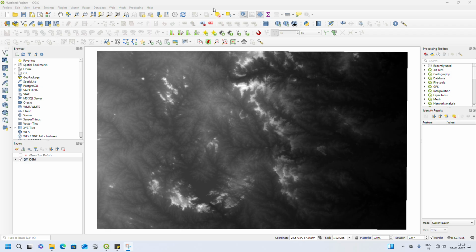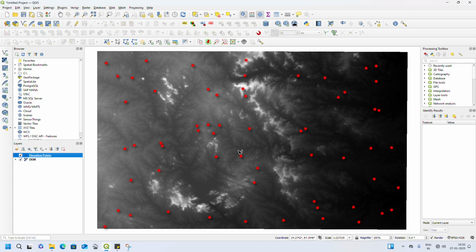Suppose someone shares sample points randomly, and he needs the elevation at these sample points. So how do we extract the elevation at these sample points? So I have to open the sample points. This is a sample point, and how do we extract the elevation data at exactly this particular point?